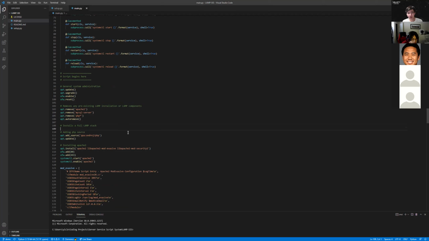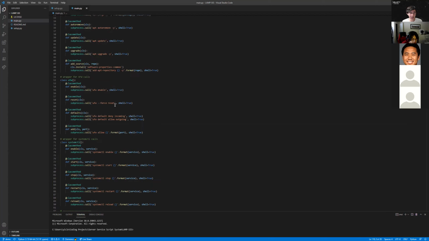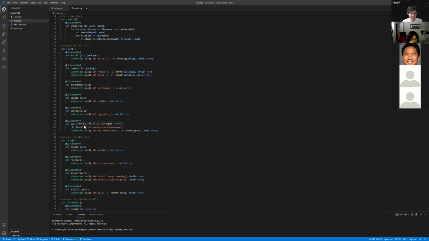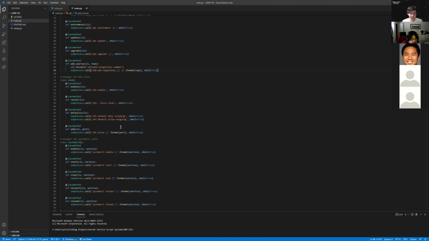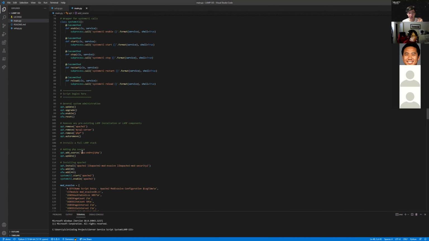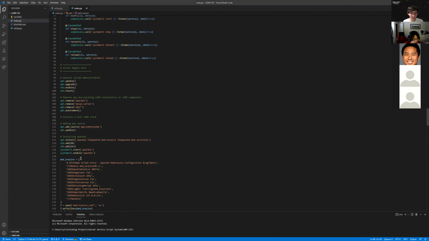From here, I'm installing the LAMP stack. The first thing I did is add the source PPA for ondrej PHP. If we go up to my add source, basically what I did is use the command add-apt-repository and add the ondrej PHP repository, and then I updated the dependency list. Then I installed Apache 2 with mod_evasive and mod_security 2. I added ports 80 and 443. Then I started Apache 2 if it wasn't already started, and then I enabled it with systemctl.